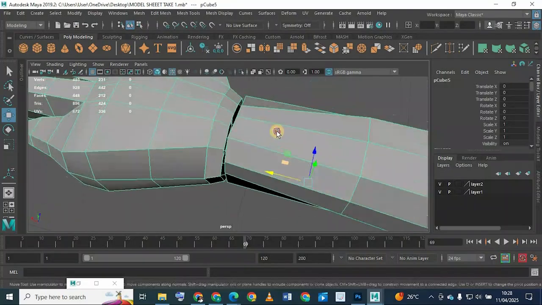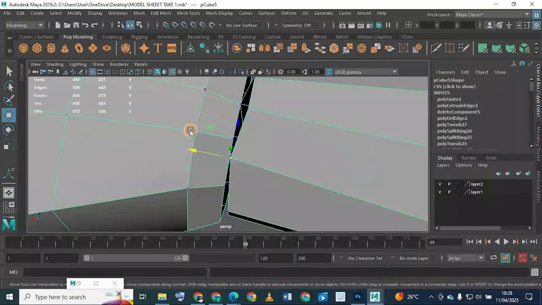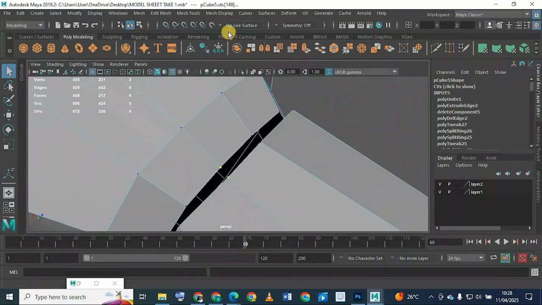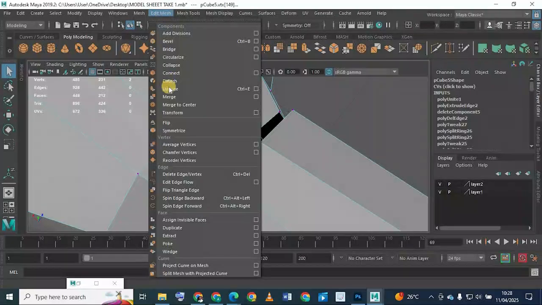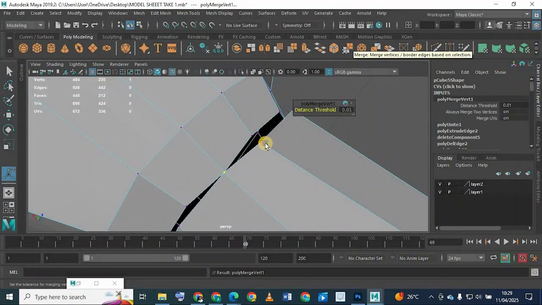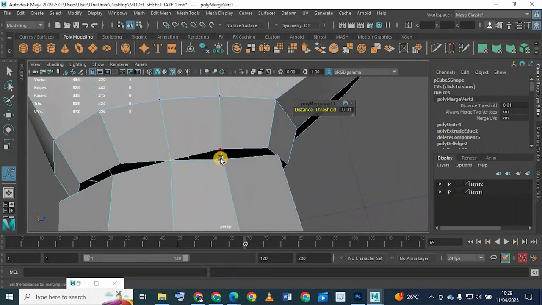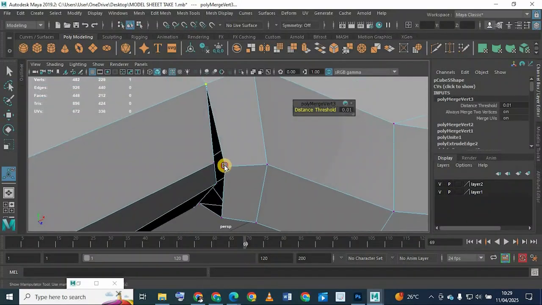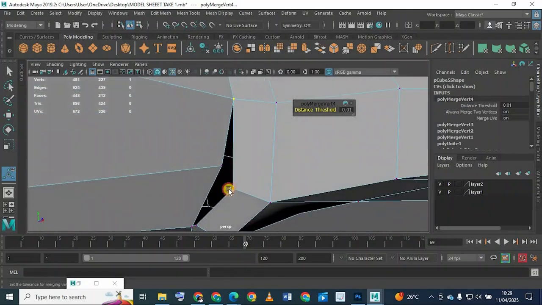This plus this, combine. So first combine them, then you merge. Select the corresponding vertices. If you don't combine them, it won't merge. Select the corresponding vertices and go to merge vertex. Edit mesh has merge there. The shortcut is here. Merge. This one and this one, merge. This one and this one, merge. This one and this one, merge.